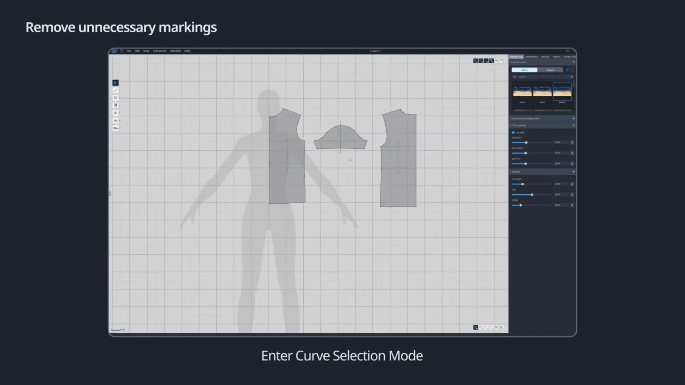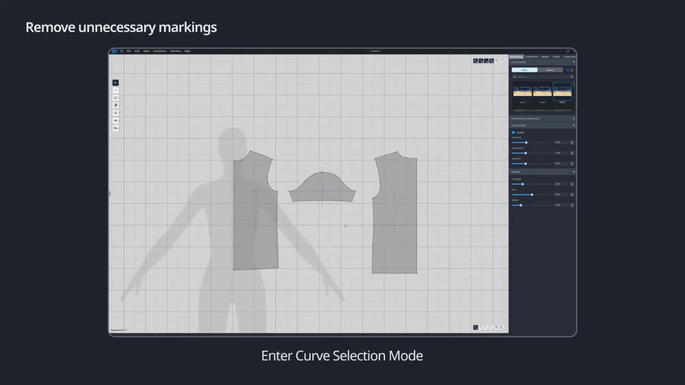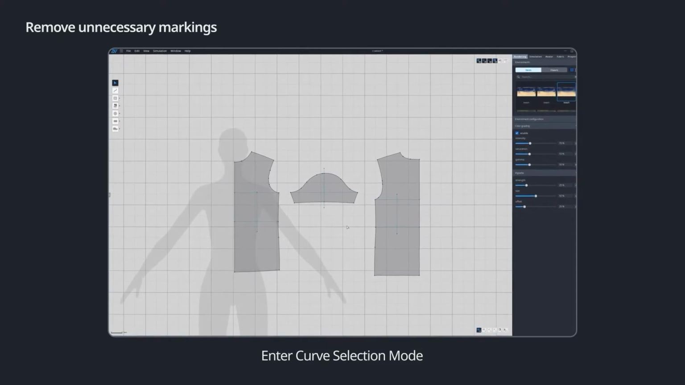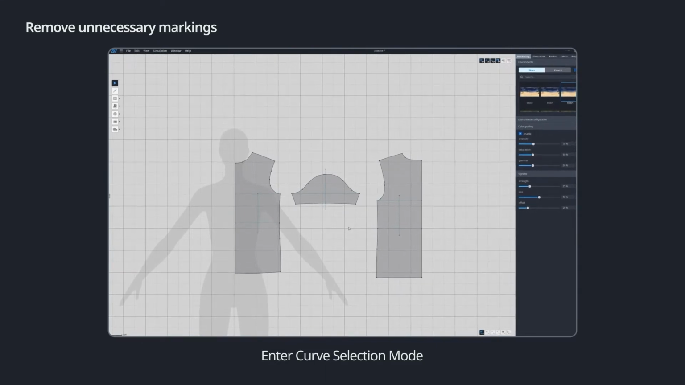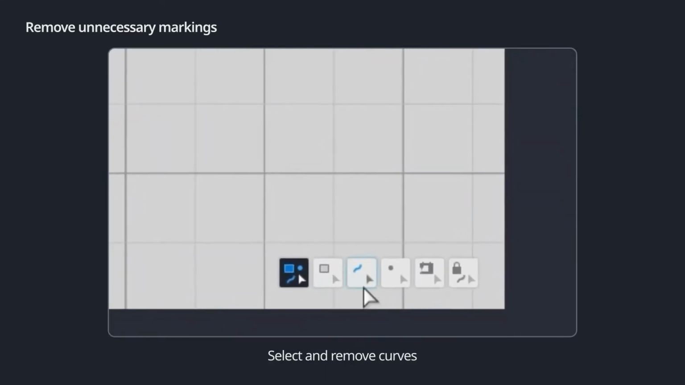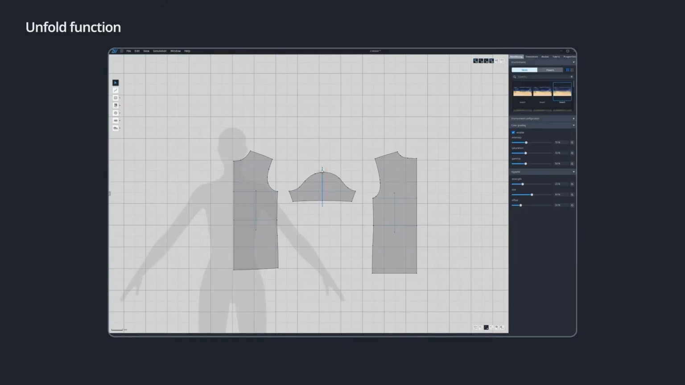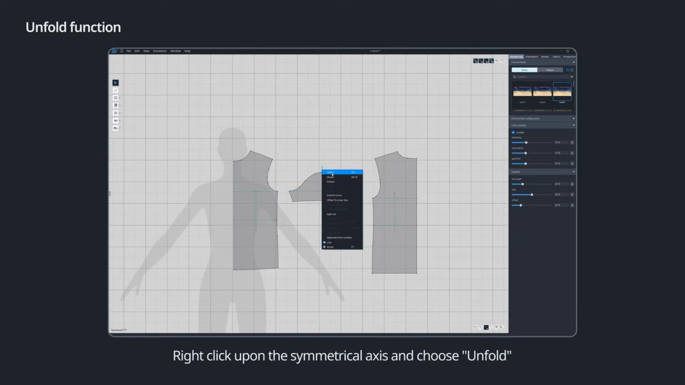Pattern files may contain markings which are not relevant to the 3D simulation process. Let's clear the unnecessary curves. To make it easier to select the markings, you can switch to the curve selection mode, the third option at the bottom right corner of the window. Select the unnecessary marking, right-click, and choose Delete.